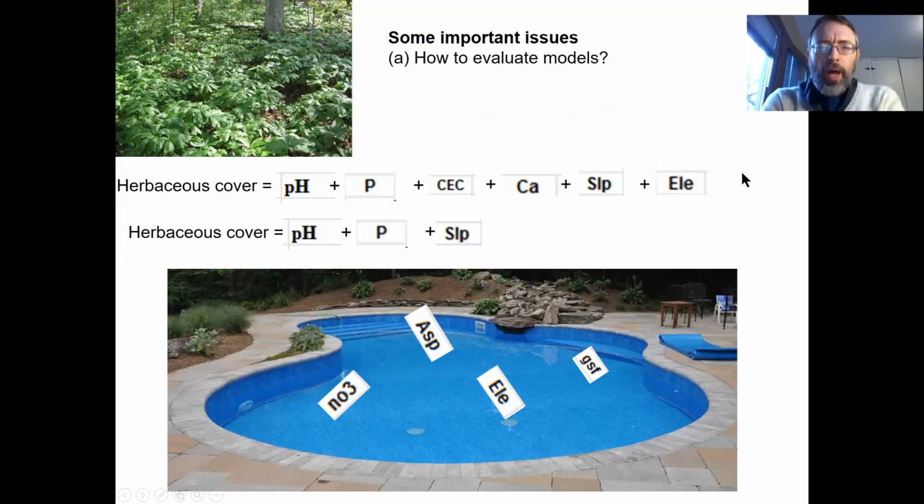Okay. So how do we evaluate these models? Here is an example of a model that has herbaceous cover, pH, phosphorus, CEC, Ca, slope, elevation. Here's a model that has herbaceous cover, pH, P, slope only. So these are not here. So those are back in the pool. So how do we figure out which of these is the best one to use ultimately? And just to say, this is the task. For multiple regression, the task you have is deciding which model you're going to use.